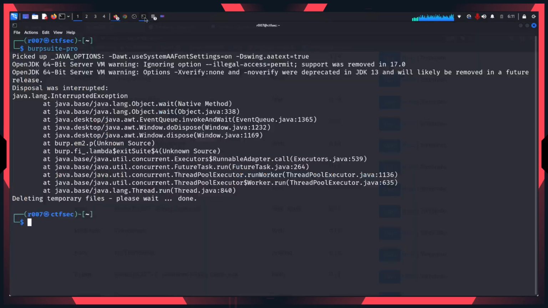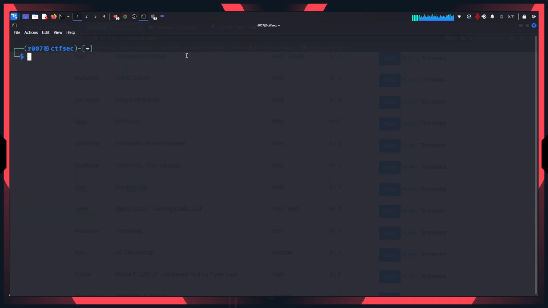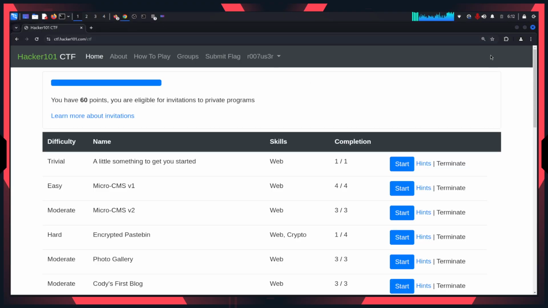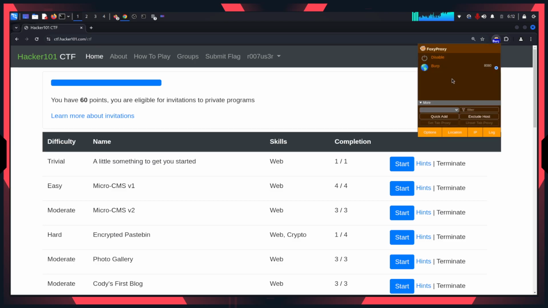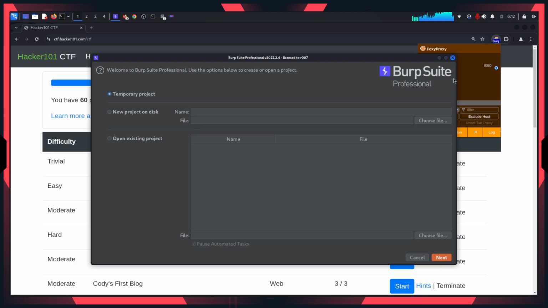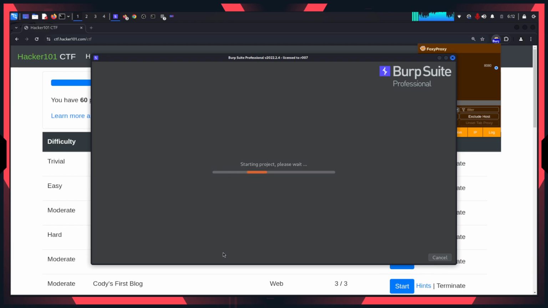The first thing I want to do is make sure that I'm able to intercept my web traffic. So I'm going to launch my Burp Suite Pro. While that is coming up, I also need to ensure that my proxy extension is in line with the Burp Suite settings, which is on port 8080. So I'm going to click on next, and I'm going to start the Burp application. This is just going to take a few seconds to load up.